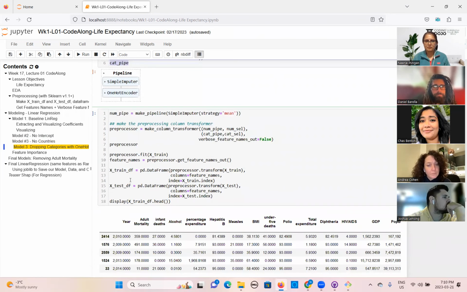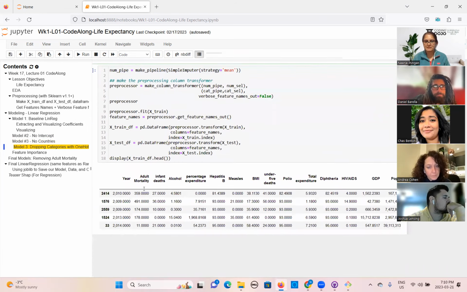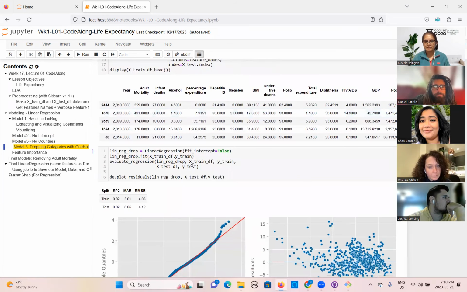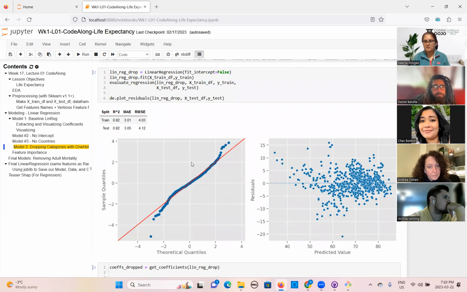And now we will fit the model here again, pre-processing the data. Here we are fitting it again. And now see the Q-Q plot again. It is not making too much difference. It's almost the same.